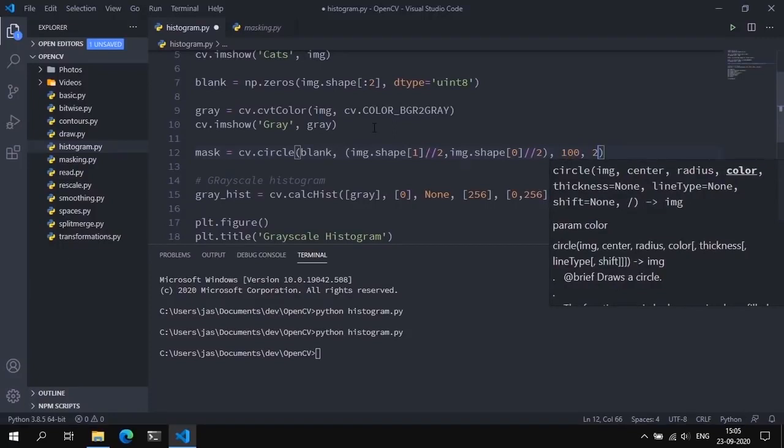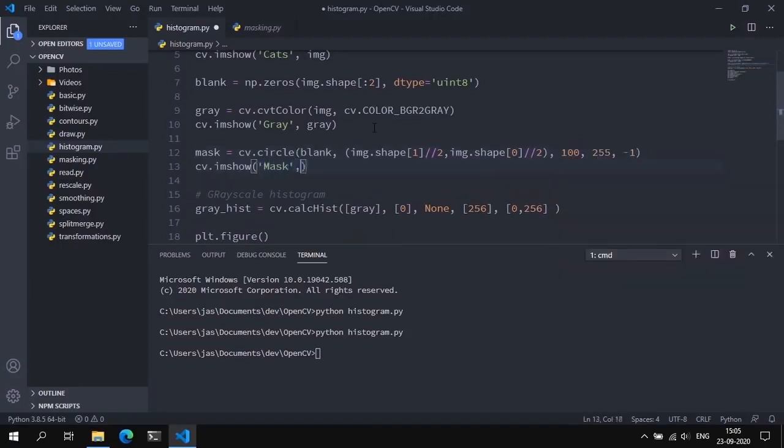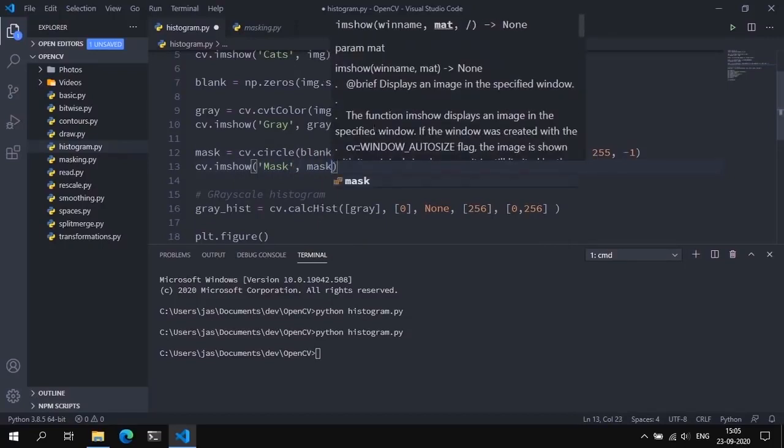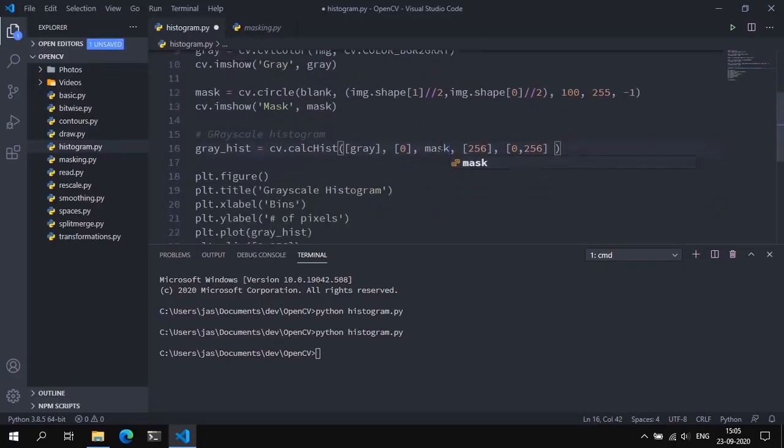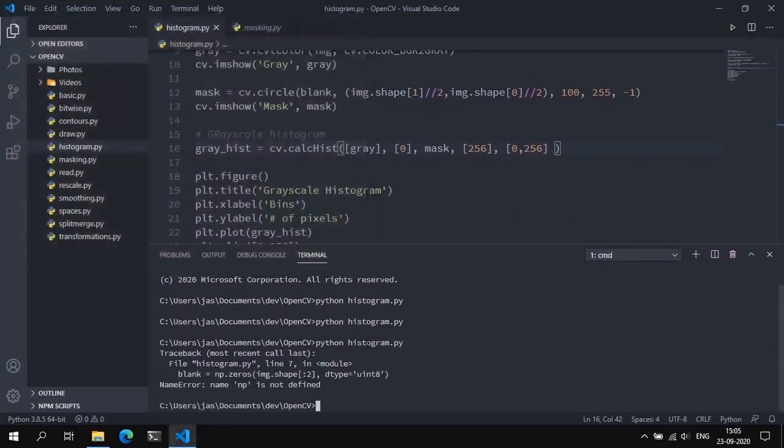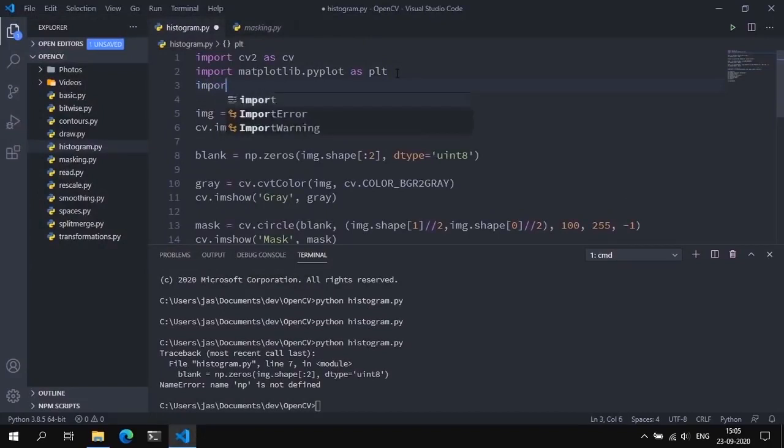Let's call this mask, pass in mask. And here's where things get interesting. We compute the grayscale histogram for this mask. And the way we do that is by setting this mask parameter to mask. So instead of none, we set this to mask. And let's see what that does to our histogram. NP is not defined. Great. Save that and run.